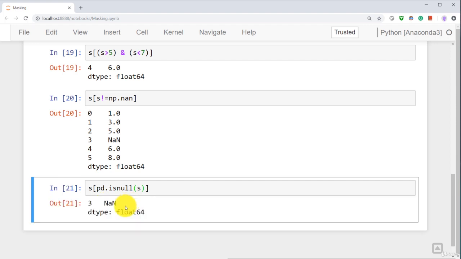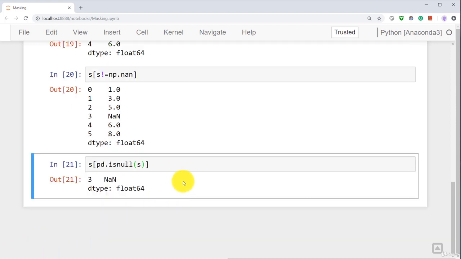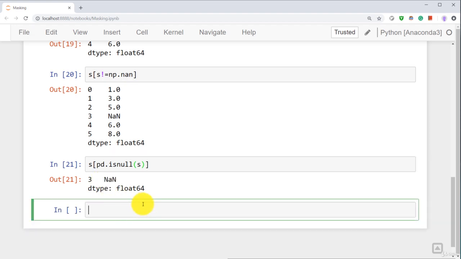Excellent. How to select all non-missing values? That's right. You just invert the mask. Add s bracket tilde. Tilde means to invert the logic. So the true becomes false and the false becomes true. So tilde pd.isnull and put s as a parameter.